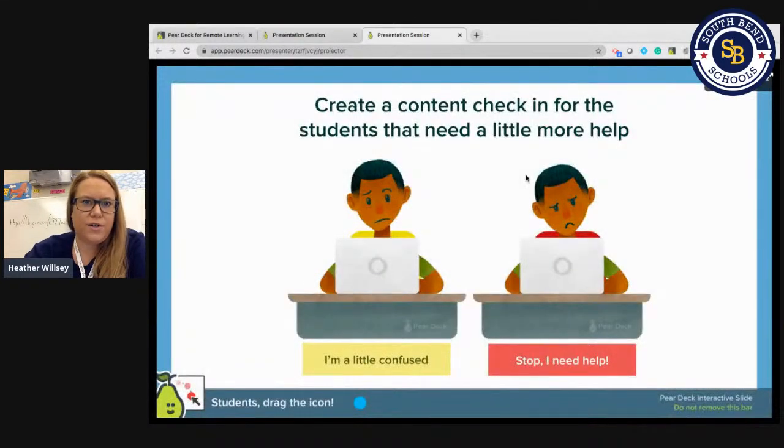Okay, so another draggable slide here. You can create a content check, especially if you're doing a live lesson with students. You want to know if someone's struggling. It's so much easier in person, especially as an elementary teacher. You can check for all those nonverbal cues that a student may be confused or not understanding something. So Peardeck is a great tool to use when you can't see all those cues in person, right?